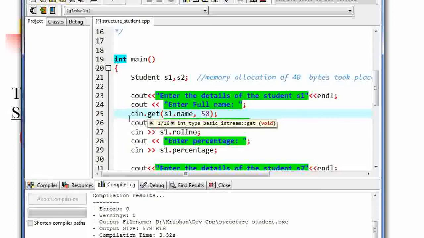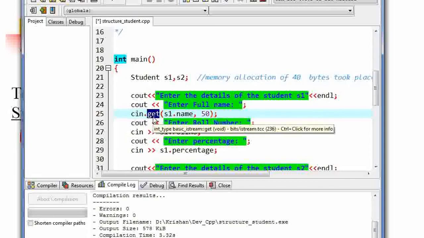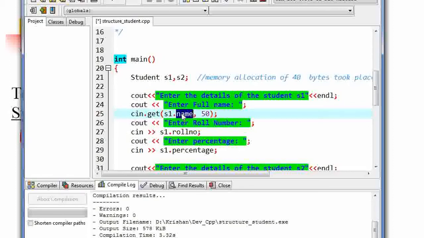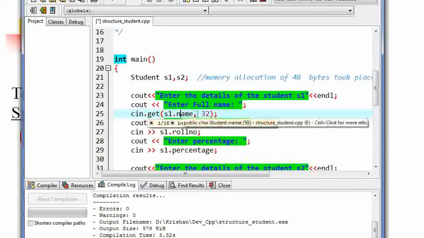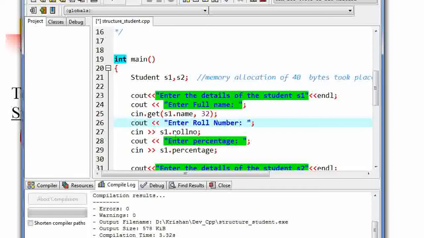Okay, s1 dot name. This is one function you haven't studied yet, so I will explain. Get is a function which will get the input from the keyboard, and here we need to write the name of the character array, s1 dot name. Here we have this 32, which is the size of the character array, and this is the name of the character array. So whatever we enter from the keyboard will be stored in s1 dot name using cin dot get. Okay, Cout, enter the roll number.